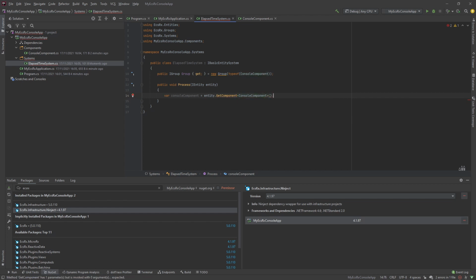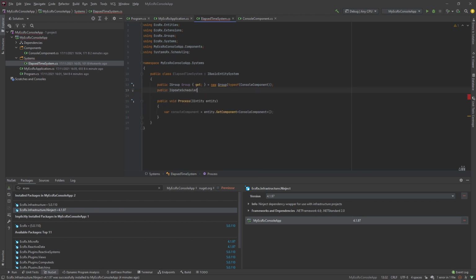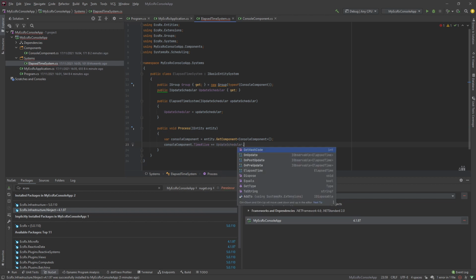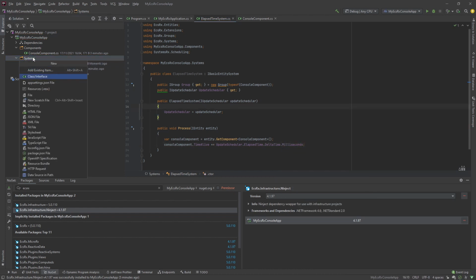Once we've got the component, we then need to be able to extract data from that and populate the elapsed time. So let's inject in the IUpdateScheduler. It abstracts away a way to get the elapsed time as well as hook into events such as update loops, etc. So now that we've added that to the constructor, we can now do consoleComponent.TimeAlive plus equals and then get the elapsed time, well the delta time, from the update scheduler. This provides us a TimeSpan object, so as you can see, delta time is in milliseconds there. And that about does it for that system.